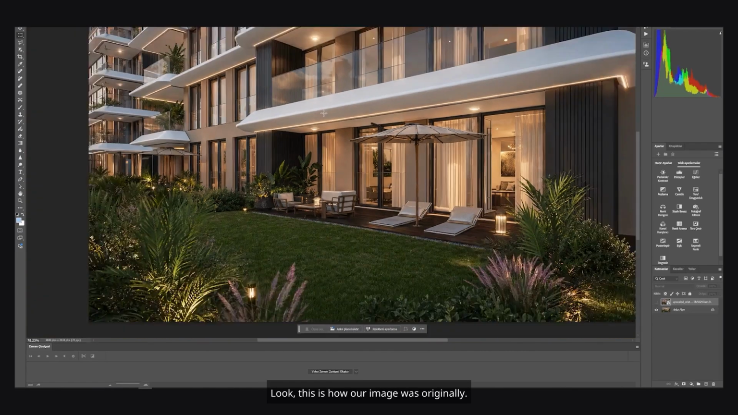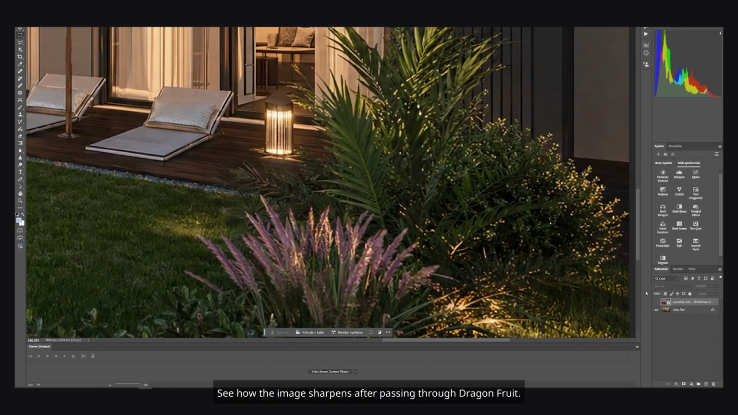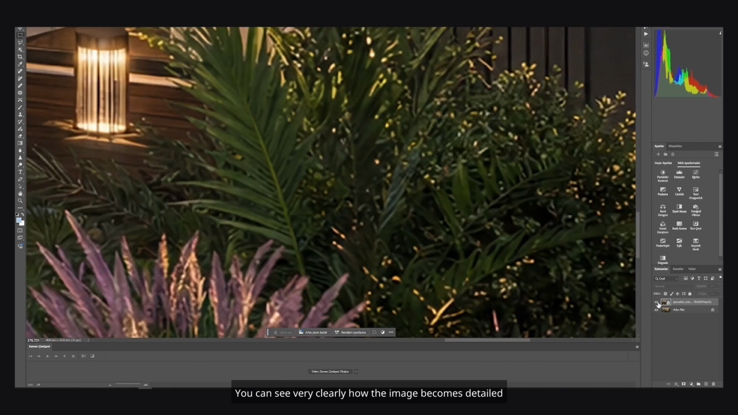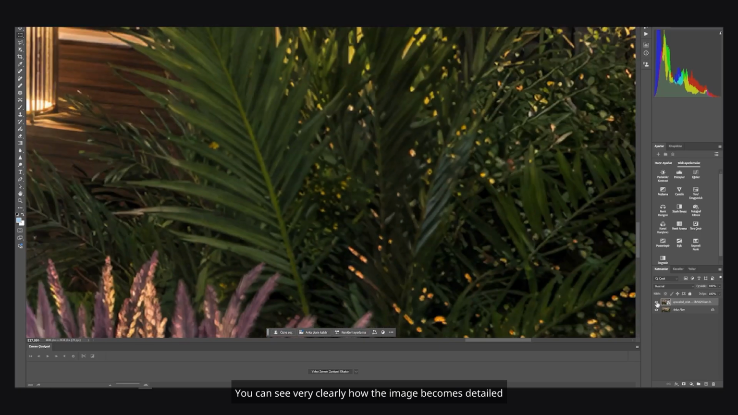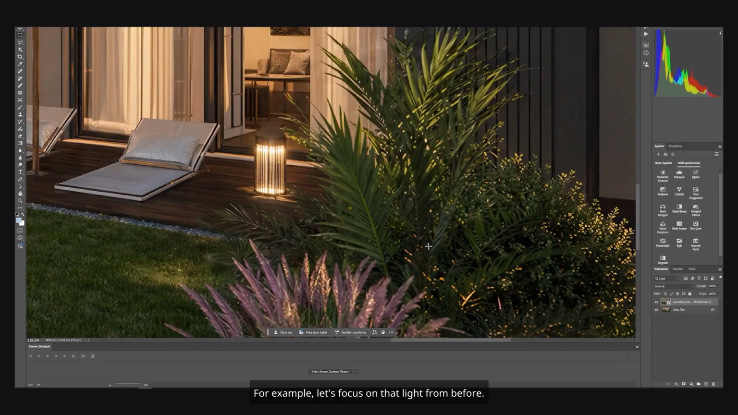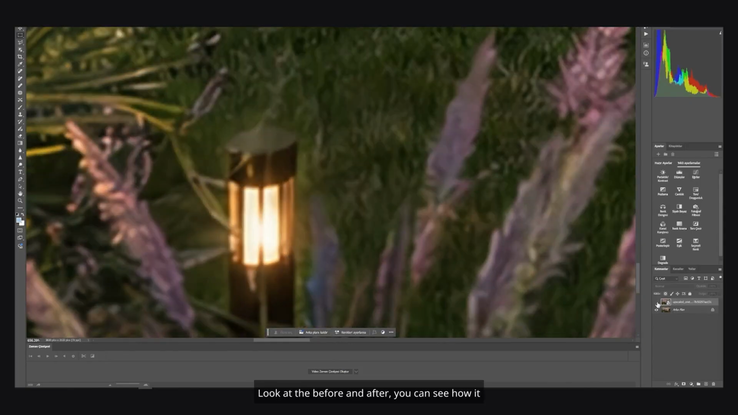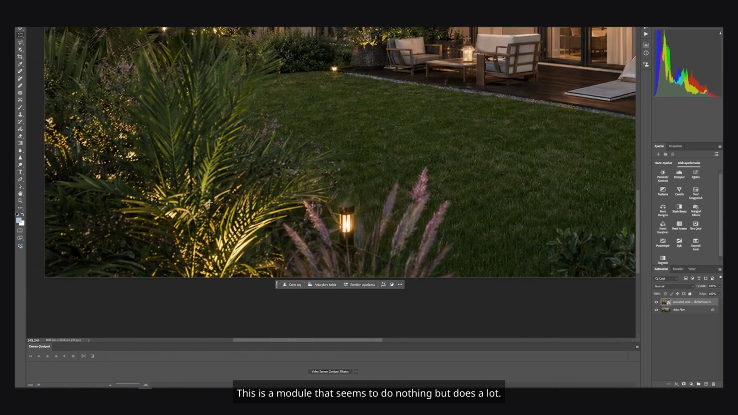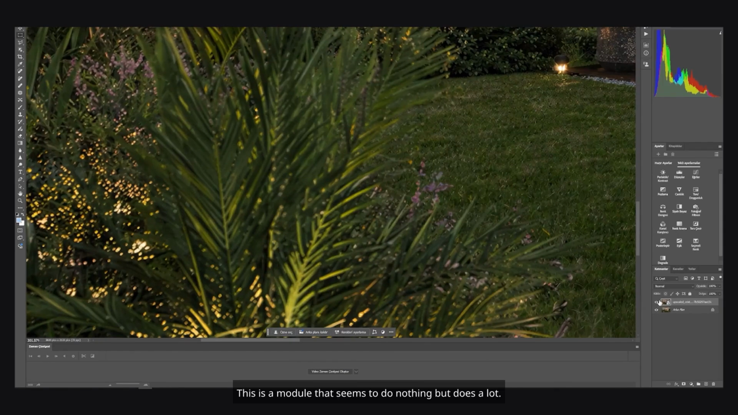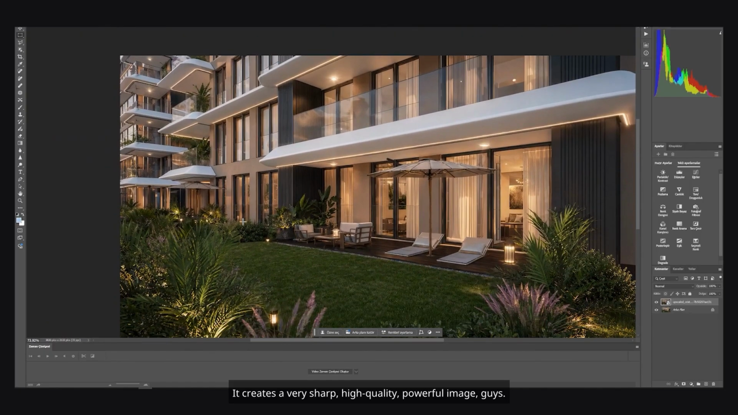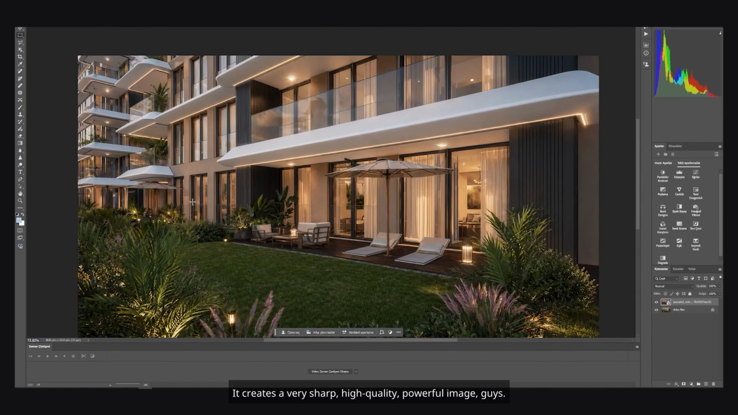Look, this is how our image was originally. See how the image sharpens after passing through Dragonfruit. Especially if you look at these details, you can see very clearly how the image becomes detailed and sharp. For example, let's focus on that light from before. Look at the before and after. You can see how it cleared up. This is a module that seems to do nothing but does a lot, especially with the grass and the plants over here. It creates a very sharp, high quality, powerful image, guys.